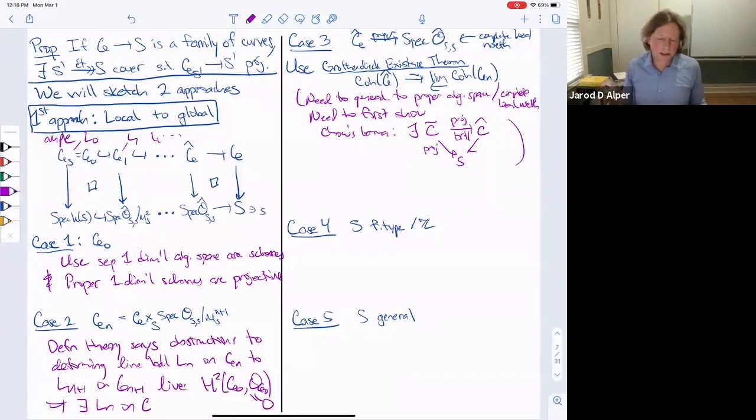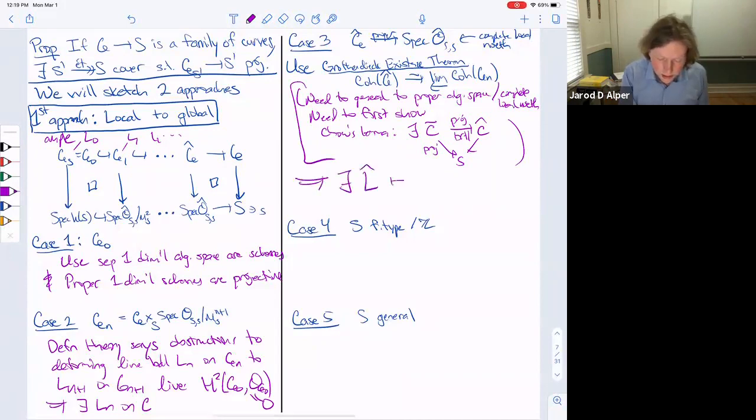And then you use Deligne-Mumford in a similar way to how you showed the Grothendieck existence theorem for the proper case. But anyway, if we're given this, let's take this as a black box. What it gives us is a line bundle L hat that maps to this compatible family of line bundles Ln that we constructed. And again, it's necessarily ample.